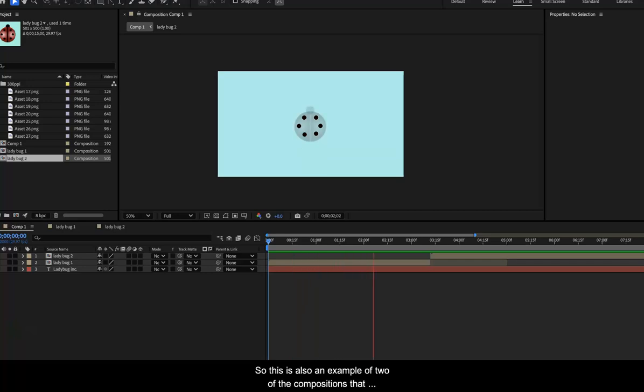This is also an example of two of the compositions that we've already created up to this point. If you'll remember, there's the first one where the ladybug wings fly in and take their places, and then the antenna are the last things in that composition to pop up. And then in the second composition, it's just the ladybug with her wings flapping, and that's it.